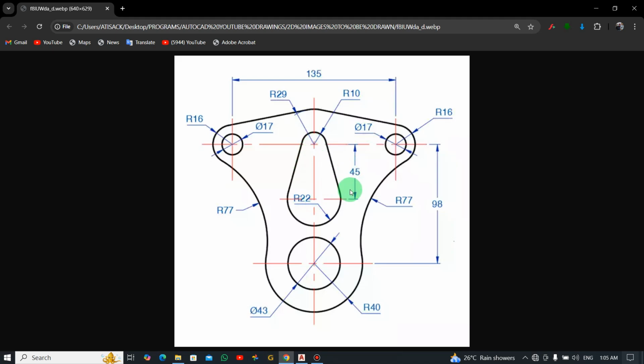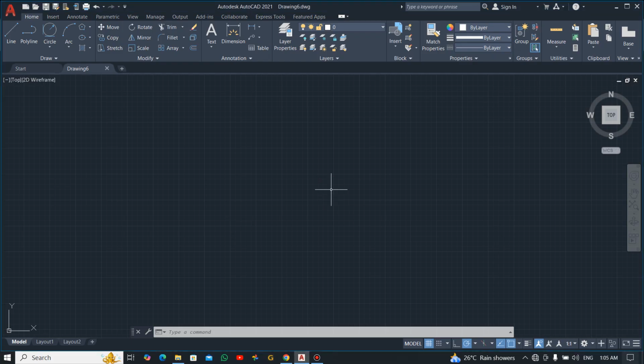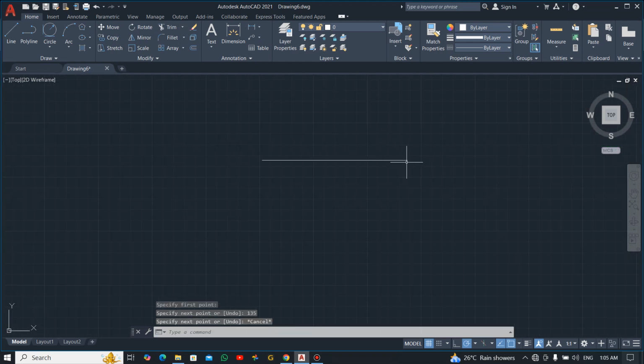Okay, quick one, let's start from the top here. We'll draw a line of 135, and then we get our diameter 17. So you open your AutoCAD and draw a line of 135 mm. It's small, so you can zoom out.